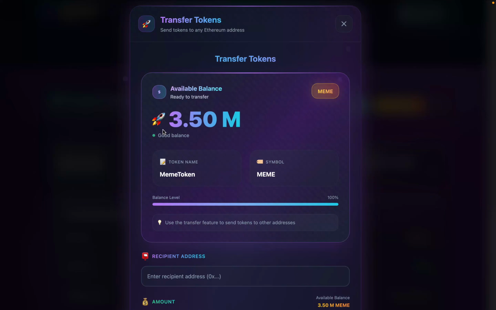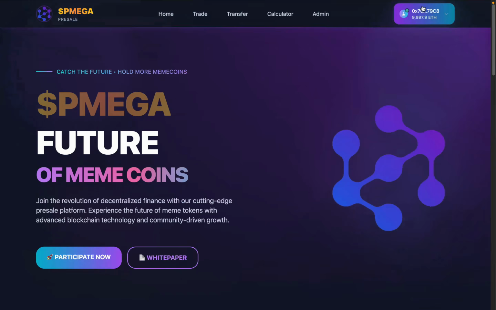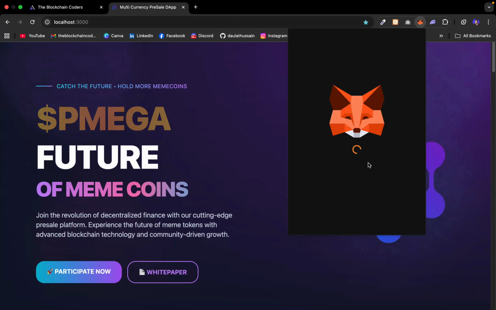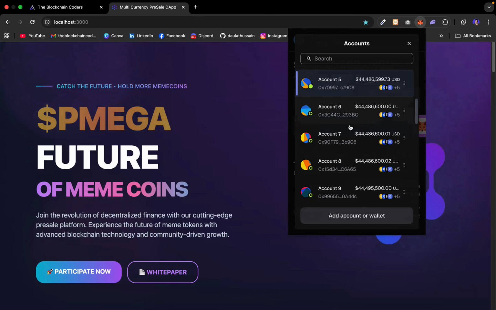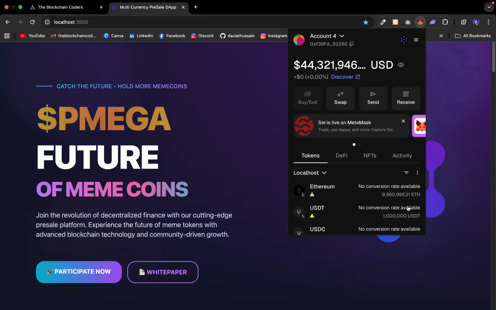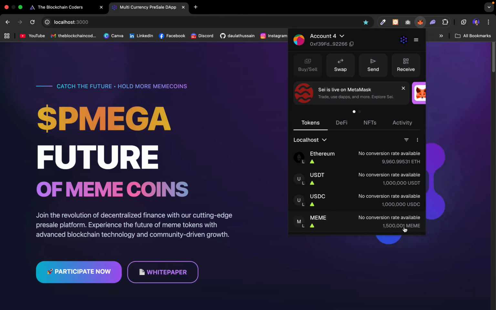If you open it up, you can see it's reflecting fine because we have transferred a very small quantity, but you can simply click on the MetaMask and you can see that here. So you will find that we have transferred 100 tokens from this account, but if I go to account number 4, you will find that it is going to receive 1 token as a commission. Here we got it, 1.